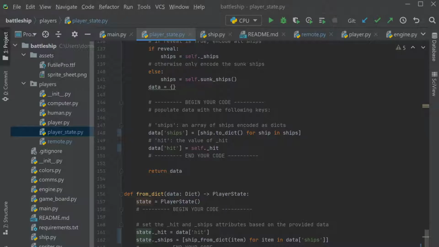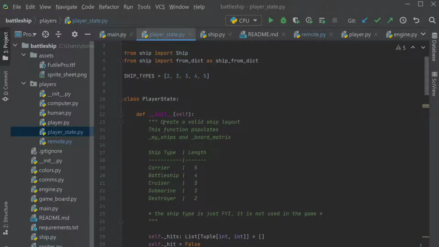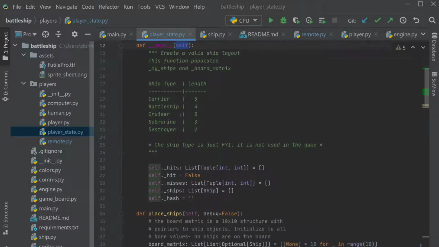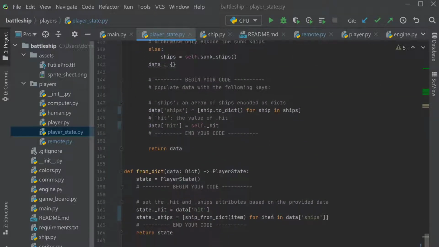Now, I had to go through and manually put these pieces into state because the constructor doesn't accept them as parameters. If I look at the player state constructor, it doesn't take any inputs. It assigns default values for all these internal pieces. I need to go through and manually put them together. And then it returns the state. Okay?